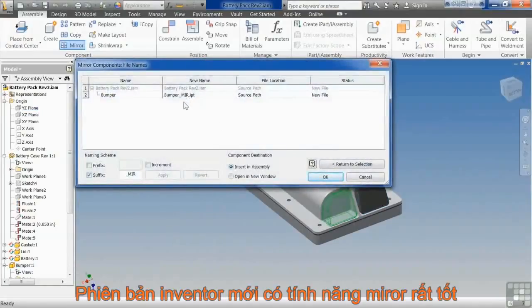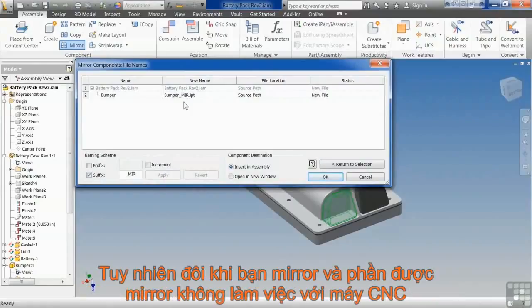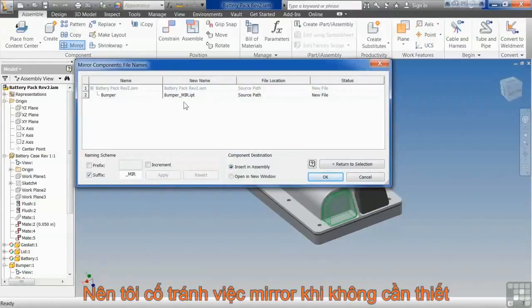Now, I'm from a very old school Inventor. There used to be some issues with mirror. I have not seen any issues mirroring parts in the last couple releases. It seems to have worked pretty good for me. However, there were some issues at one time with mirroring parts. They didn't work right. There were some CNC issues and things like that. And I just try to avoid mirroring whenever possible.